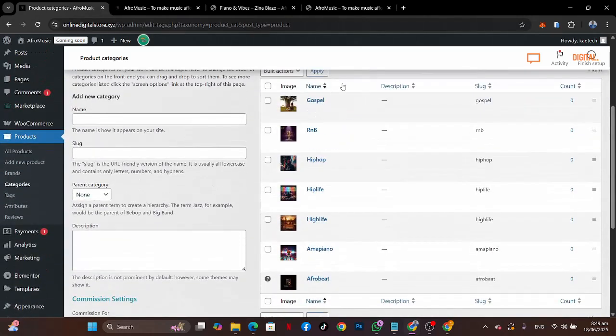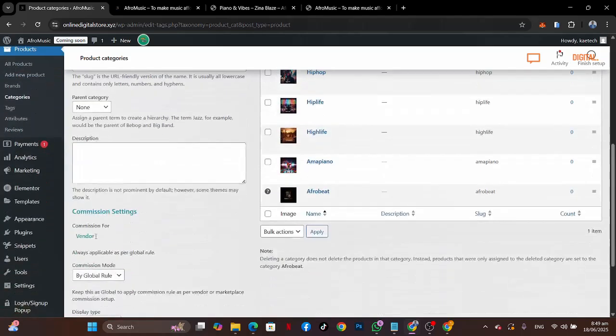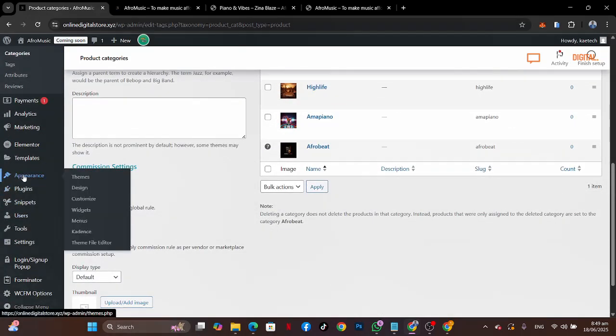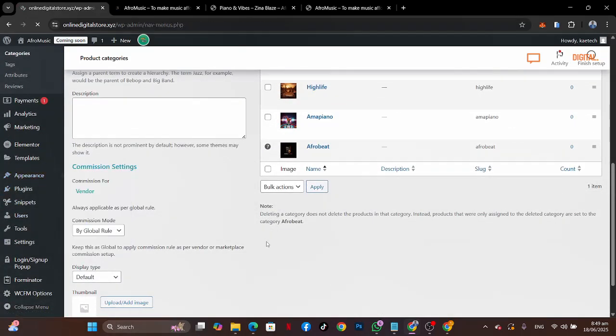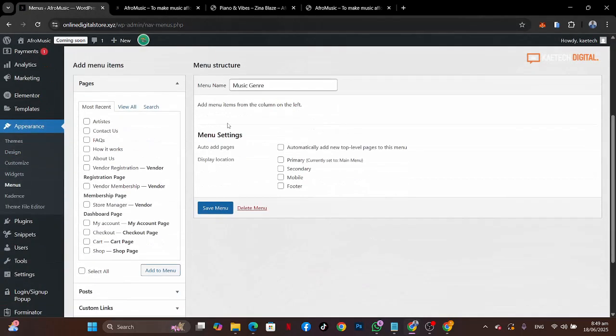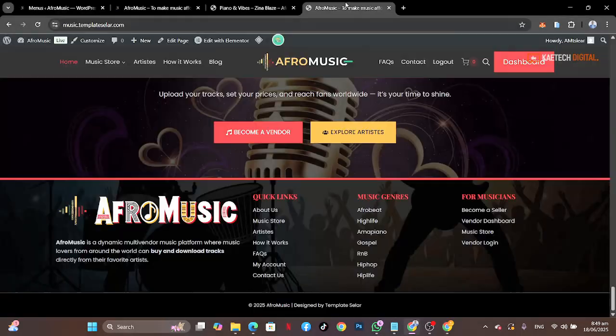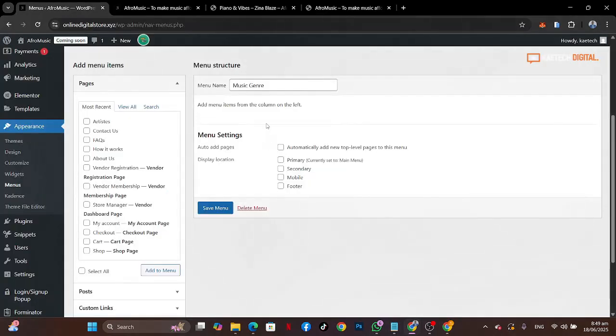All right, so we have about 1, 2, 3, 4, 5, 6, 7 categories over here to use, so we are good to go. So let's go back to our menus over here, appearance, menus, and then we can add the genres that we've added. We have 1, 2, 3, 4, 5, 6, 7 that we're going to add over here. So let's look for it.